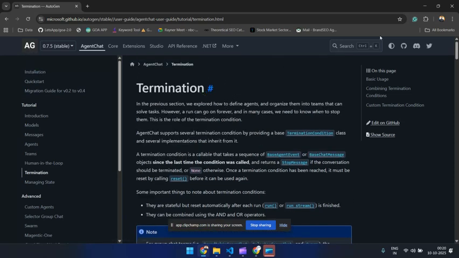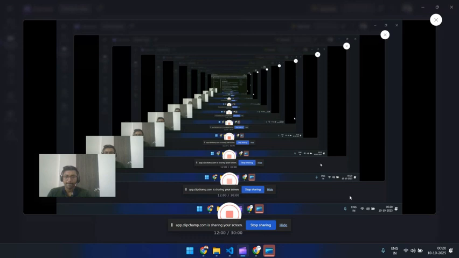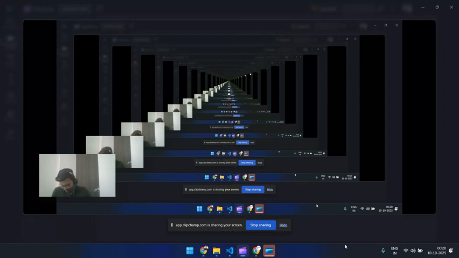That's the AutoGen framework. You can just explore, you can try this part. That's it from my side about AutoGen. Now we'll just have a look. I created a few notes on this.